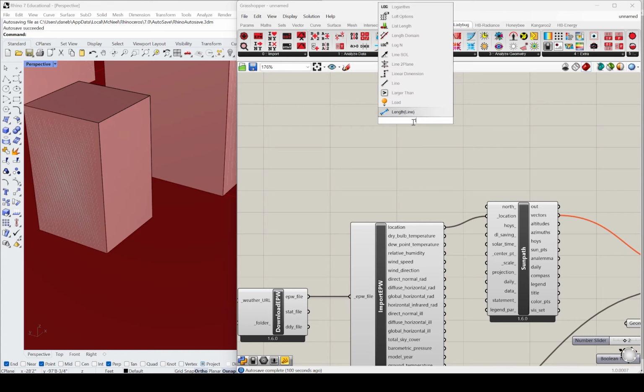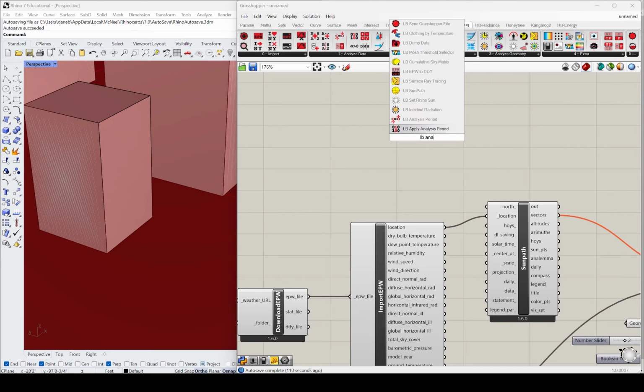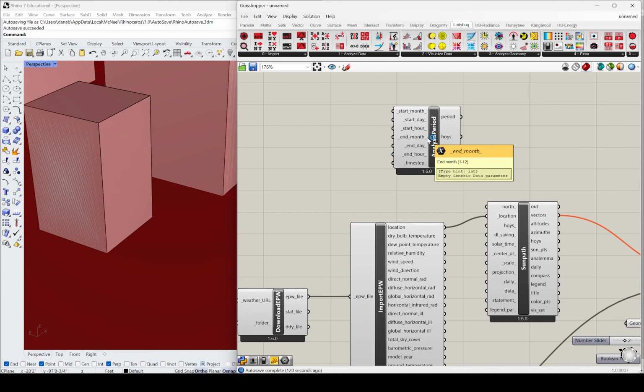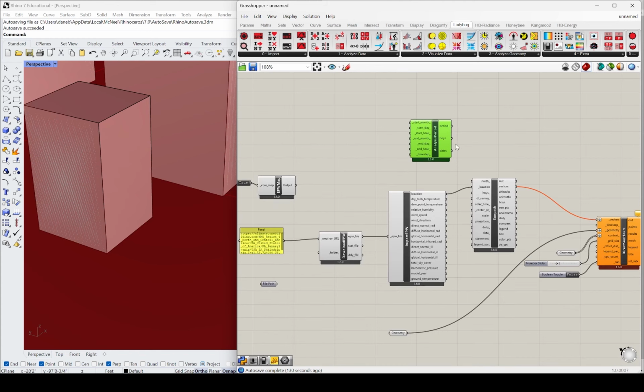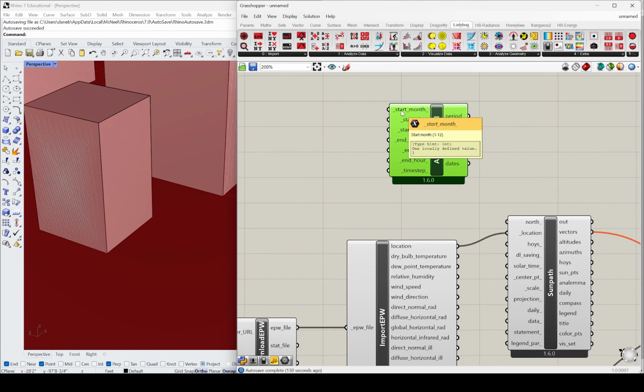So to do that, you have to add a node called LB analysis period. Just type in LB analysis and it should pop up. It should have start month, start day, start hour, end month, end day, end hour. So you have to put all those things in, but that's not that big of a deal. They're all just numbers. If you hover over start month, it's looking for a number from 1 to 12. Start day is looking for a number from 1 to 31. And start hour is 0 to 23, right?